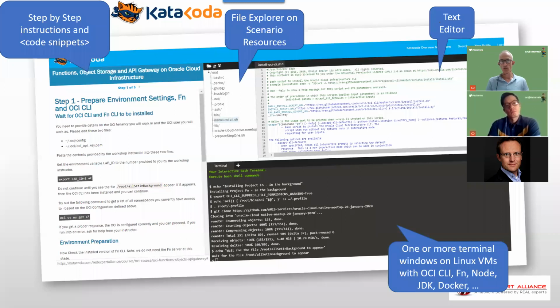In this environment, we will automatically install for you the Oracle Cloud Infrastructure command line interface, the FN command line interface for the function scenarios, and a number of other runtimes. Those are all prepared for you automatically.